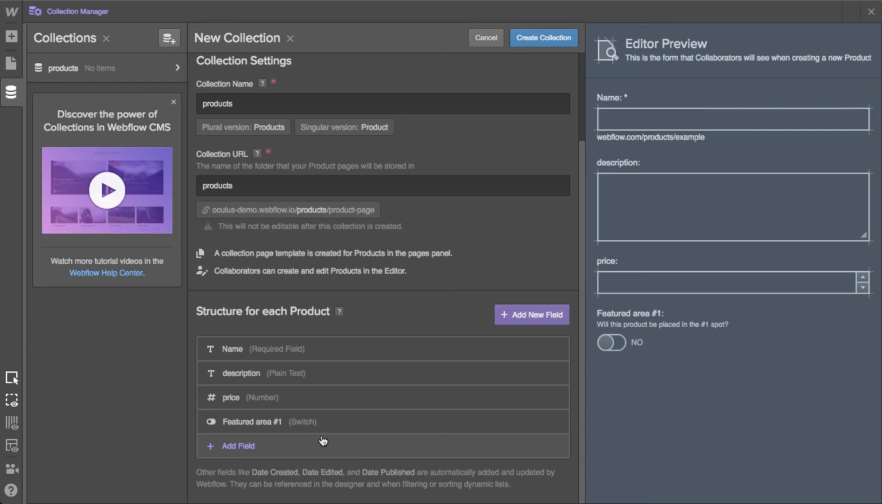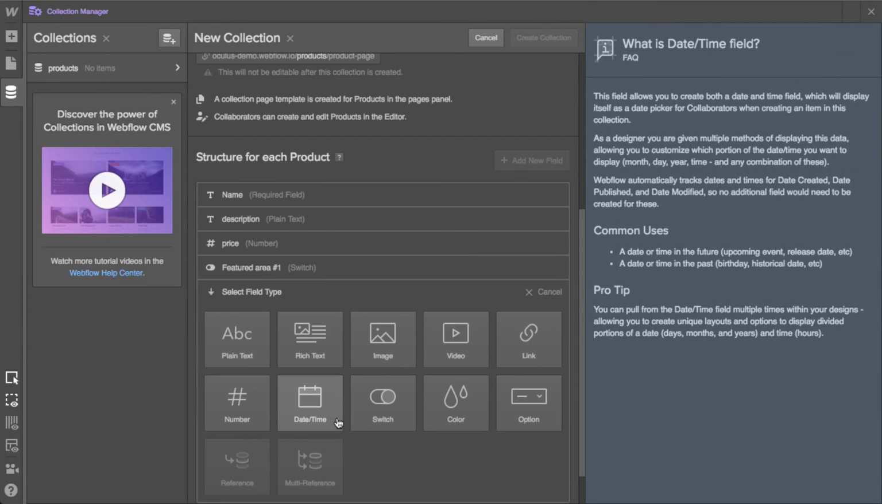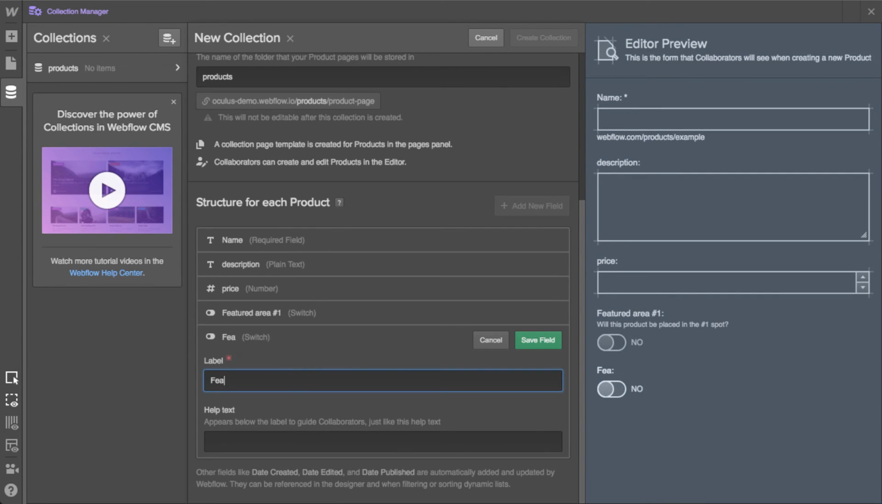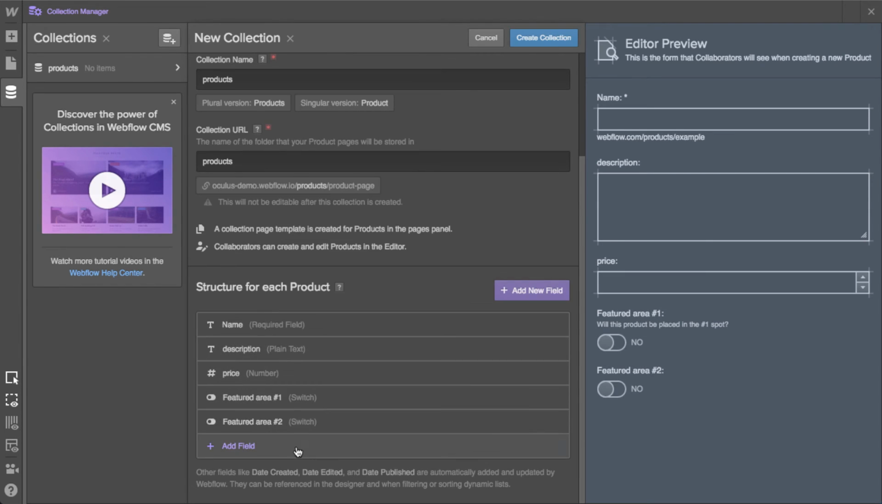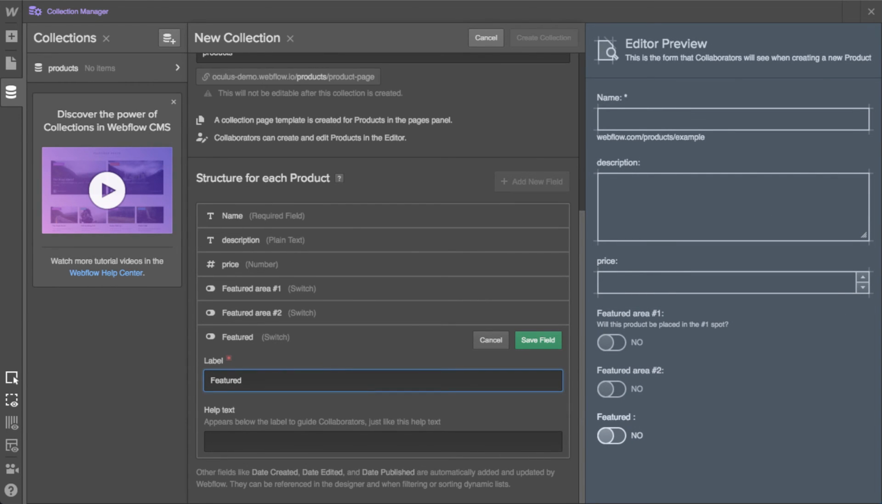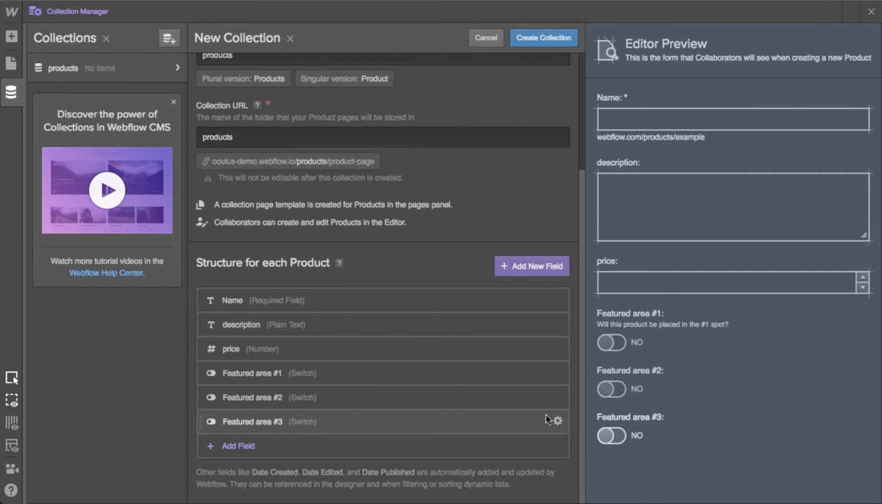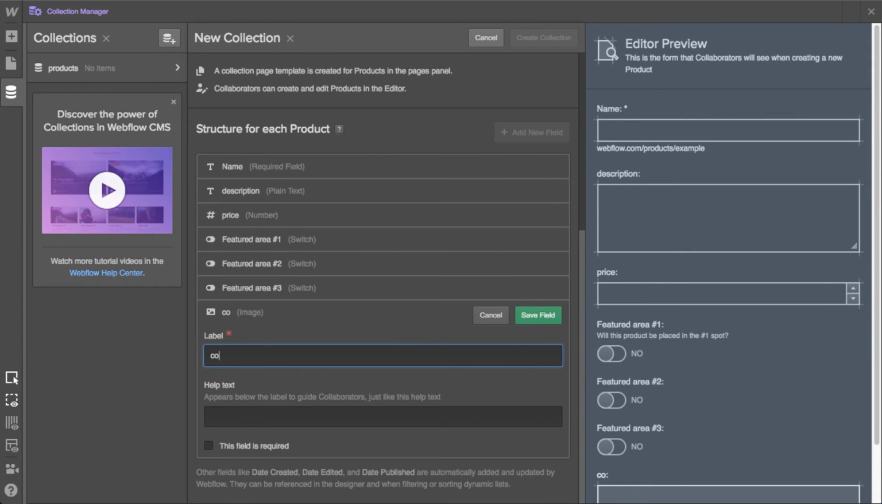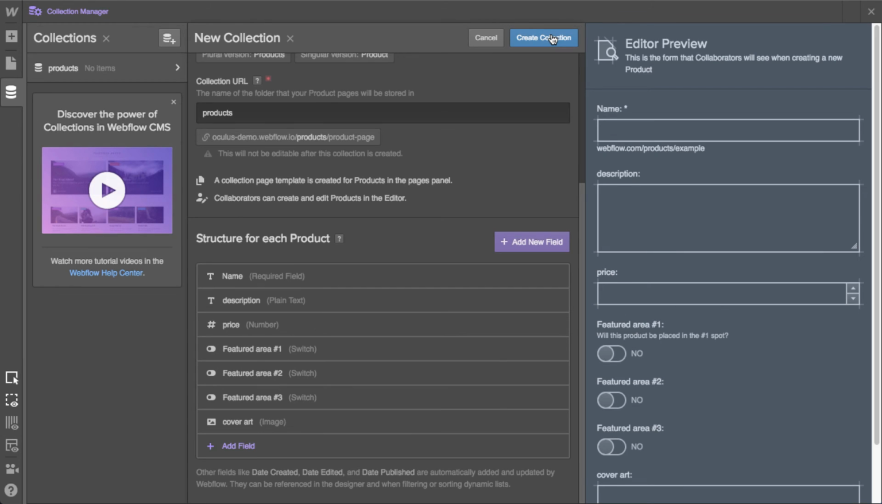Cool. And then we can go ahead, let's see here, add another switch and do the same thing, featured area number 2 and featured area number 3. So this is all going to be items that'll go into the hero row, okay, the featured area. Now this is done. Let's see here. Oh yeah, it needs this image, obviously. Cover art. I think that's done.